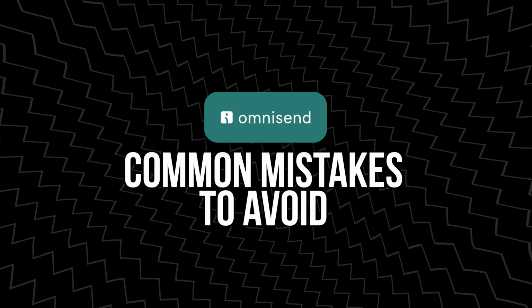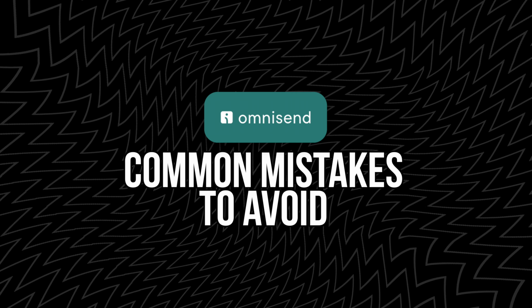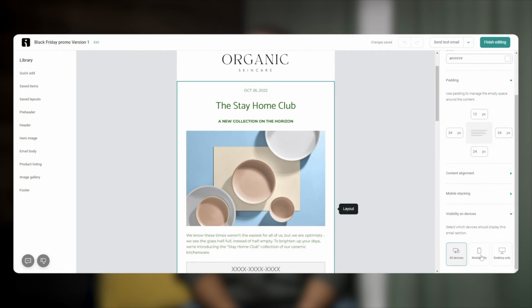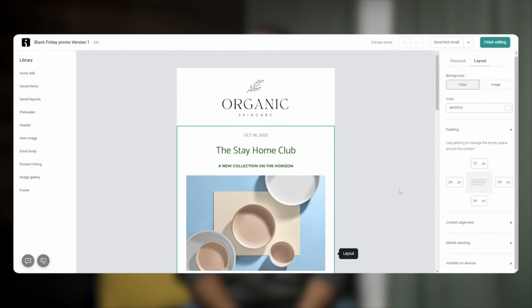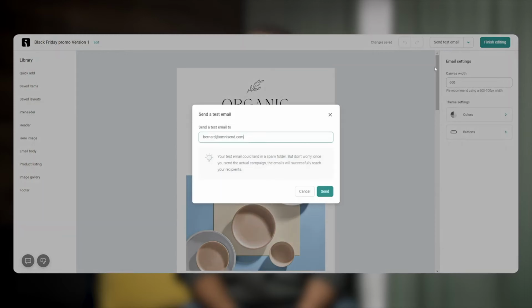Before we wrap up, let's talk about a few common mistakes that beginners often make. The first mistake is asking for too much information up front. If your form has multiple fields, people are far less likely to complete it. Stick with email only at the start. The second mistake is forgetting to attach an automation. If someone signs up and does not get a response, it's a wasted opportunity. Always connect your form to a welcome flow and make sure you test it to make sure it's working.